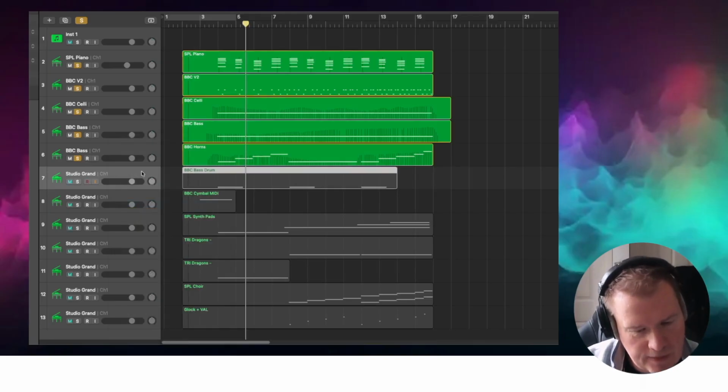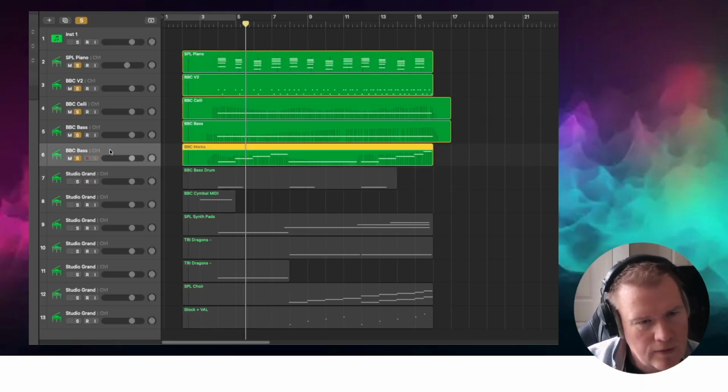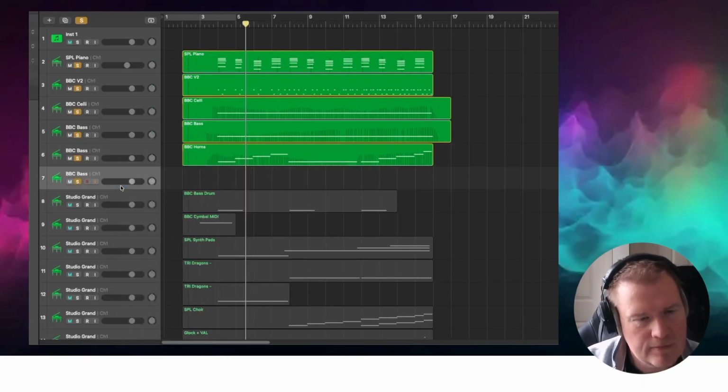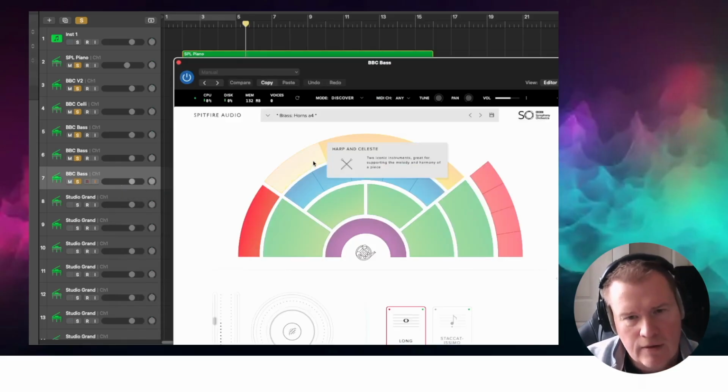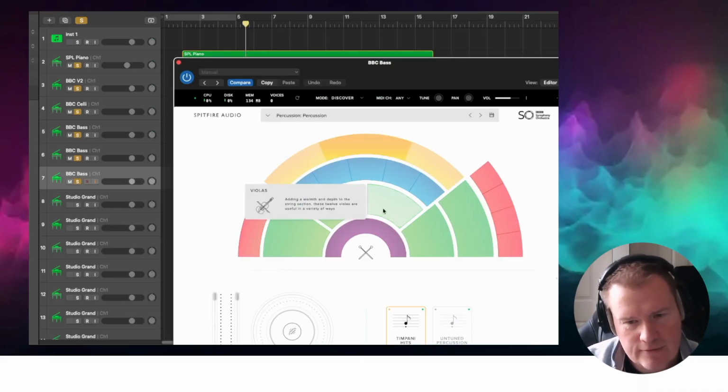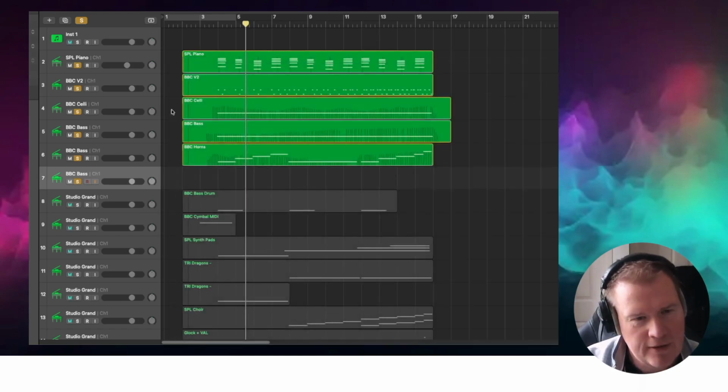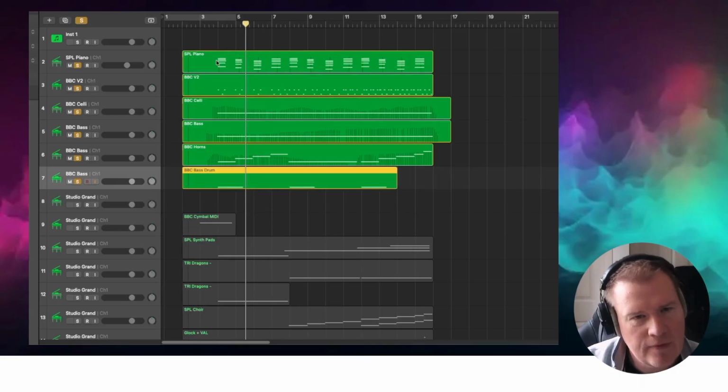Bass drum. What did we use for that? That was BBC bass drum. So let's do that the same. So that will be in untuned percussion, not timpani hits. Remember, I actually left them out. Make sure that's working.